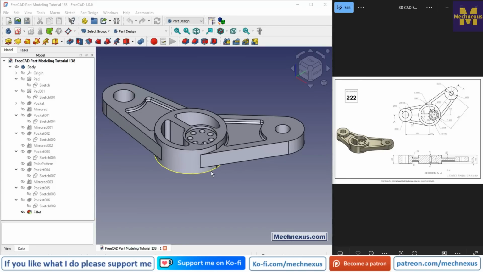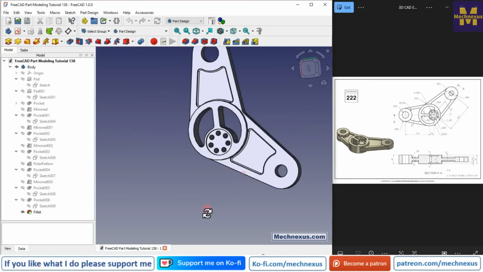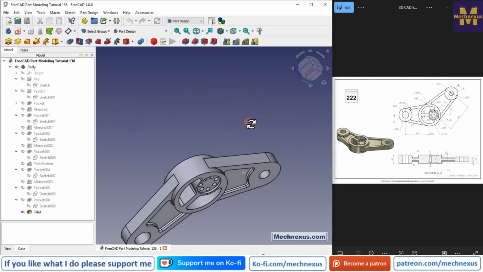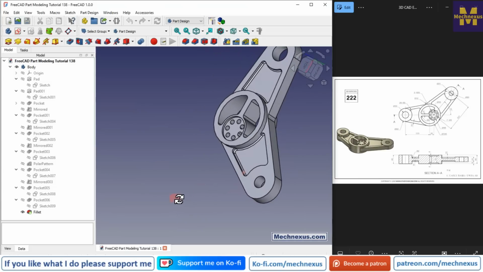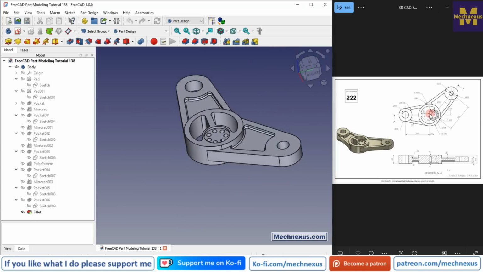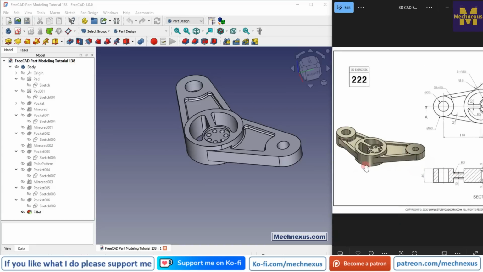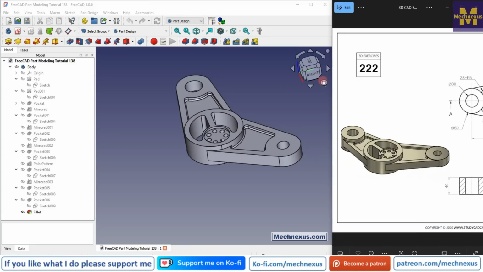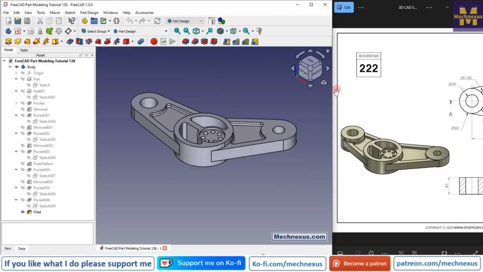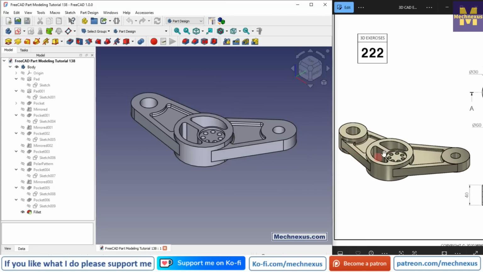Hello friends, welcome to FreeCAD tutorial, and in this tutorial we will model this part. You can see that I have already modeled it with respect to the orthographic view, and you can also see that our FreeCAD model is matching with the reference isometric view.